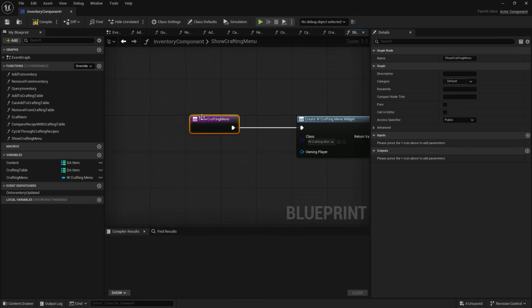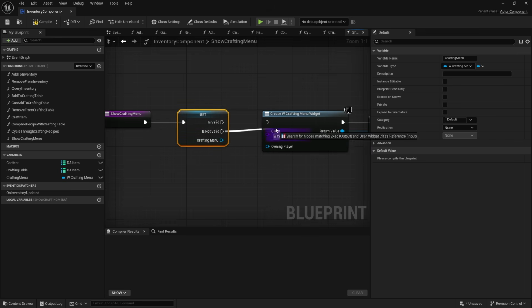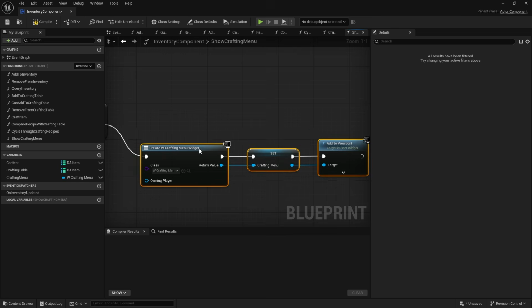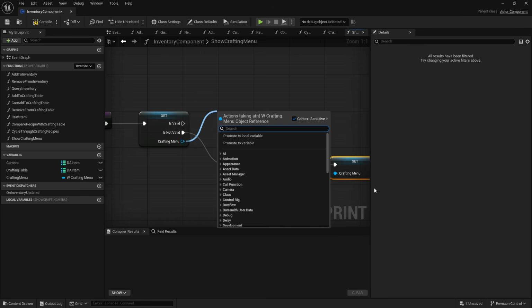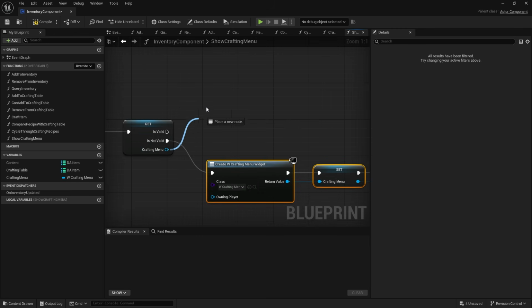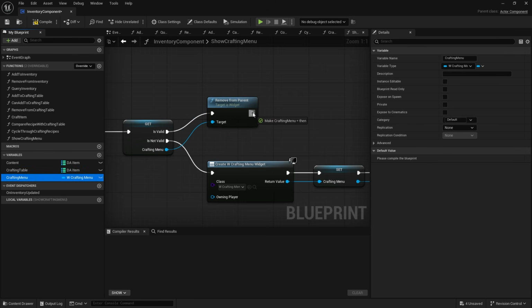When that happens though, we want this to be basically a toggle, or double check that it's not already open. So you just take the crafting menu out, convert to validated get, and if it's not valid, we create it anew. If it is valid, you can make it visible, or you can make it destroy and make it like a toggle. So let's make ours like a toggle. So I'm going to do remove from parent and then clear the value.